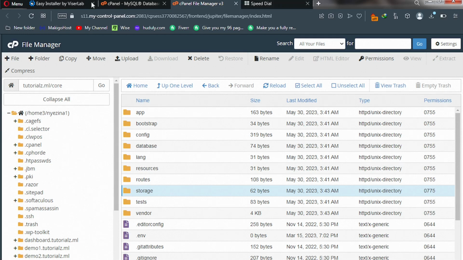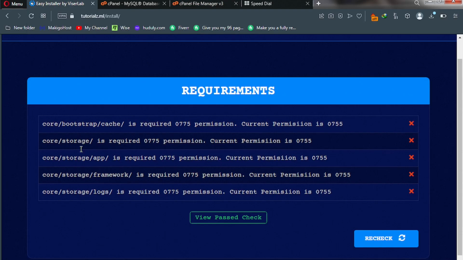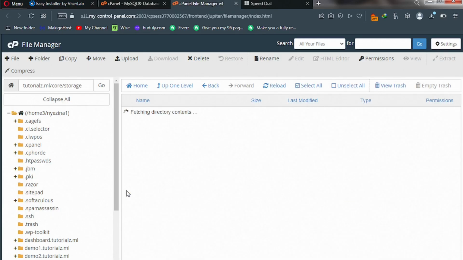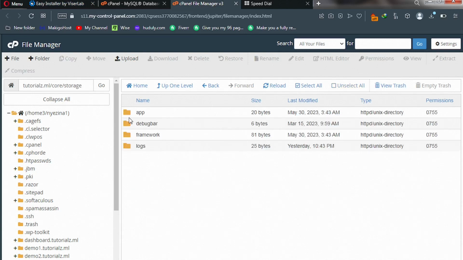Next, we're changing the permission on core storage app to 775. So core storage, we'll go inside app, which is this one. We're changing its permission from 755 to 775, and then we save.